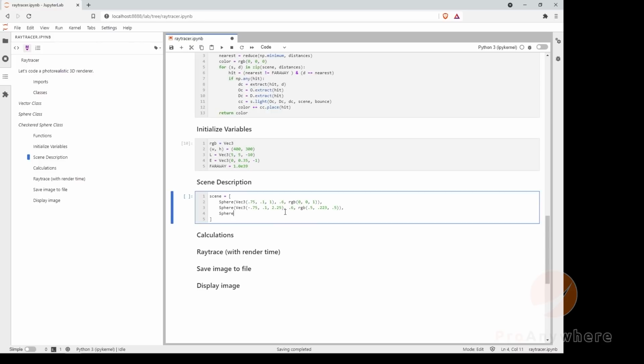And sphere, vec3, minus 2.75, 0.1, 3.5. Then we have 0.6 here, and an RGB, 1.572 for the color, 0.184. All right, so we defined 3 spheres. Their centers are at different locations. They all have the same radius.